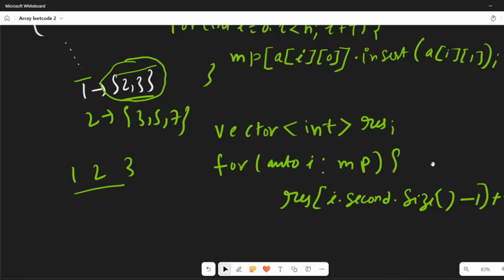So like i of second is 2 and 3, so it's 2. So firstly 2 minus 1 is 1. 1 will be incremented here. Okay. In this way we have to fill this array.